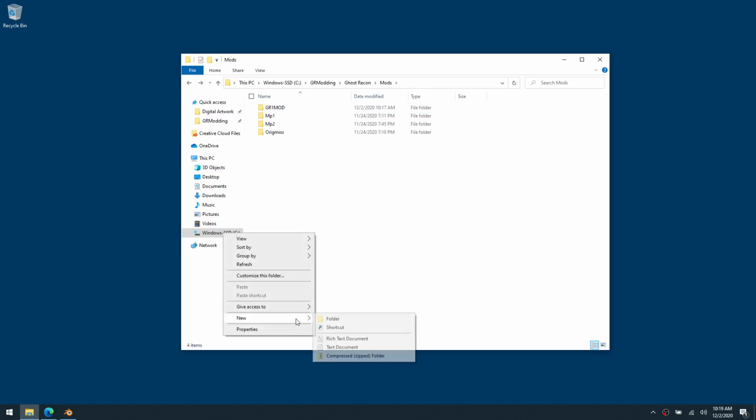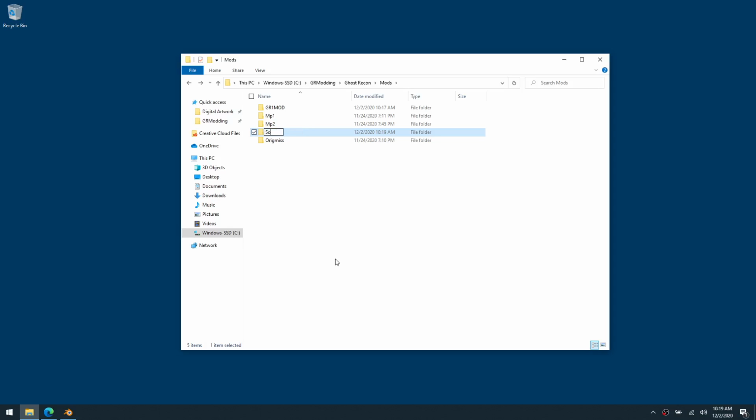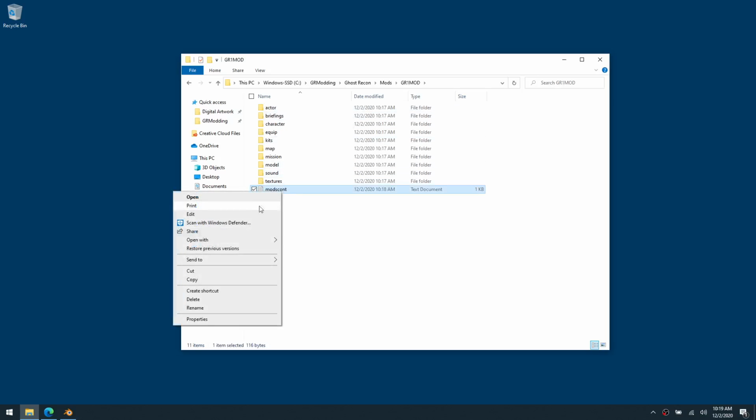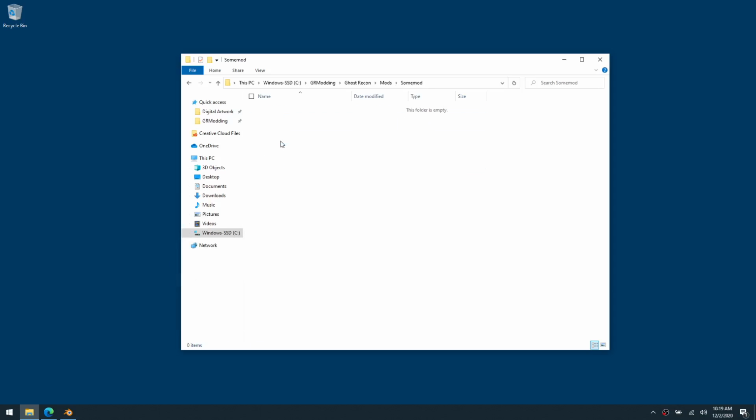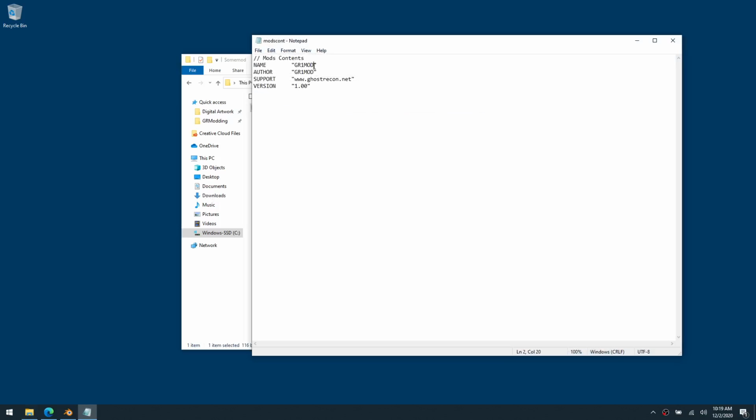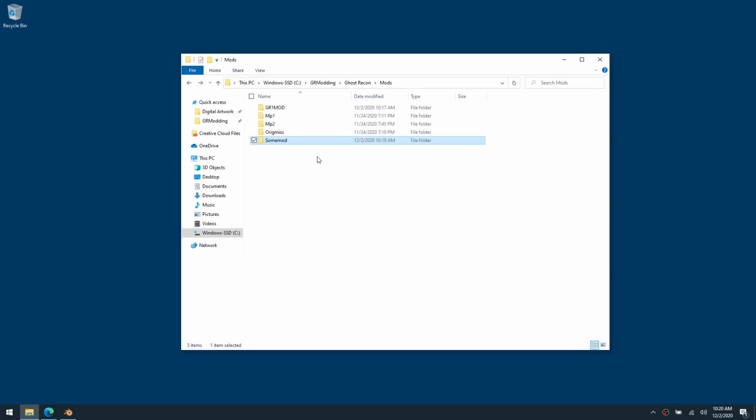You could manually do this and create a folder, say this is some mod, and then you might need to place some mods content in there. So you copy that and just paste it in there. But you're going to modify it. So we'll just call this one some mod. We'll leave the author the same, GR1 mod, and save it. And now technically this is a mods folder as well. I might rename it though. So now it'll work like so.